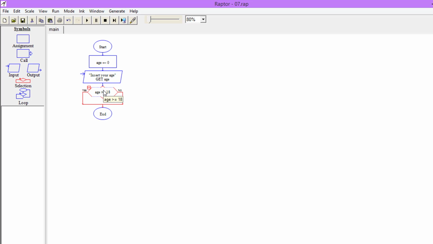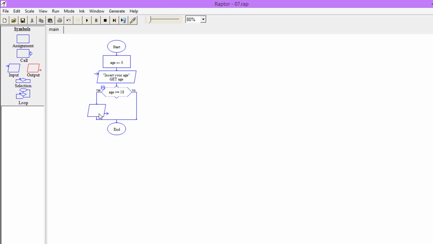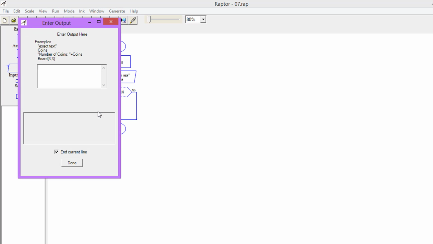If the answer is yes, it will follow this path. Here I'm going to place an output symbol and write, "you can vote."